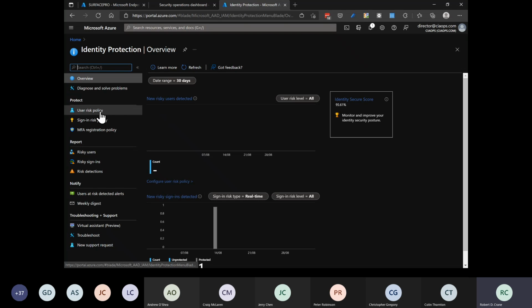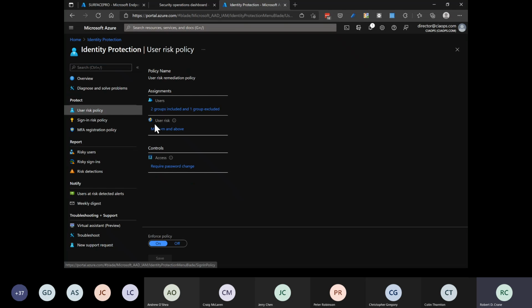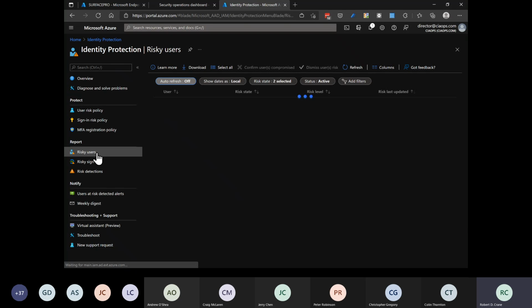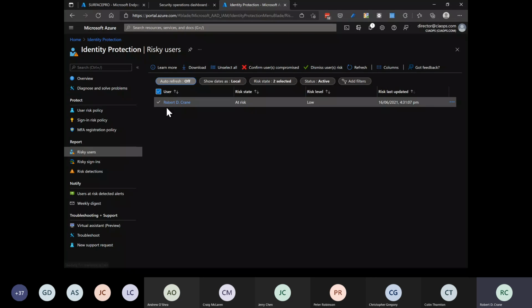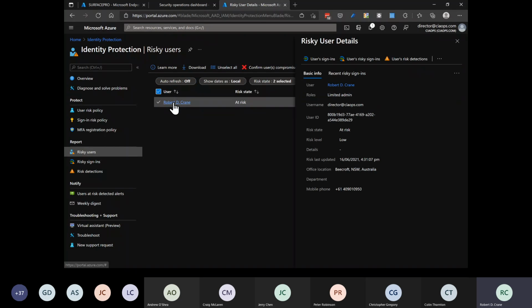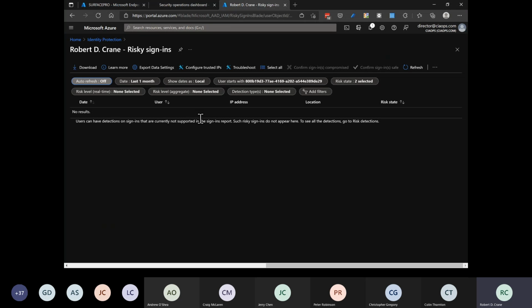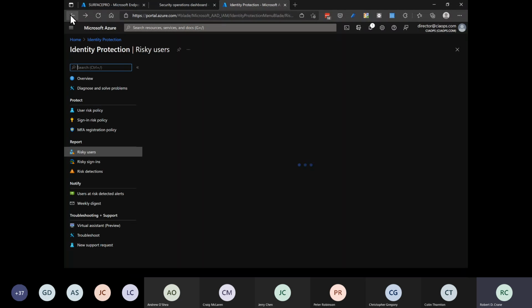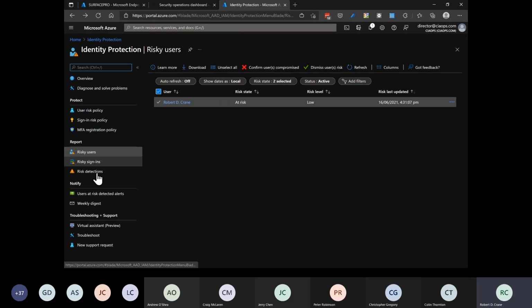So you'll see here that I can look at my user risk policy. So I can set up the policy basically to take action. But the real power of it here is if I go and look at my reports, so I can see if I've had any risky users logged in. So I'm a risky user. Okay, it's going to tell me what the risky sign-ins were, when did this happen, where did it happen, and then I can take action on that. So it's the next level up for analysis.